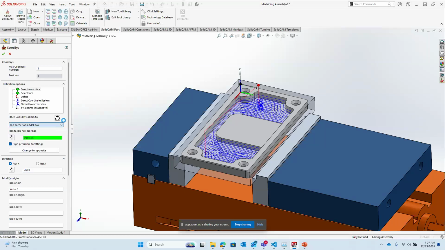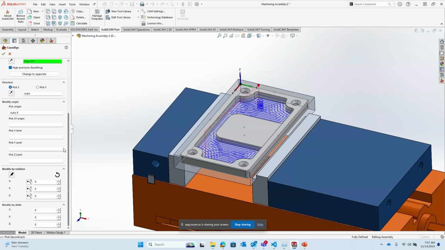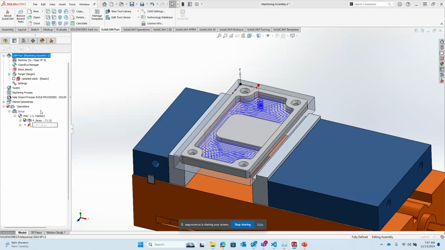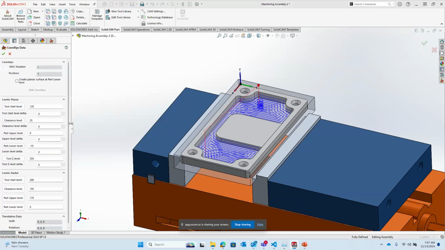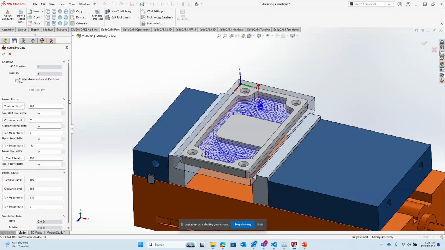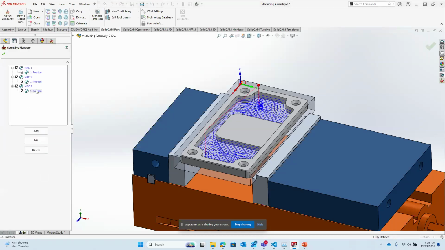If I don't like these locations, I can scroll down and modify the origin and the rotation, and I can manually modify this position. But it just takes that one click to grab a face to put your coordinate system on. Next, I can control my tool levels, but this is the menu that we can automate. I normally leave these at default, and if you do too, we can automate this page so it'll just fast track past it. And that'll bring me back to my coordinate system manager.